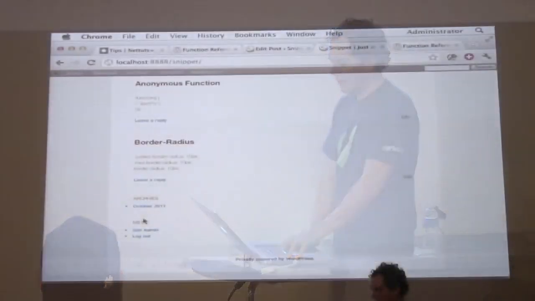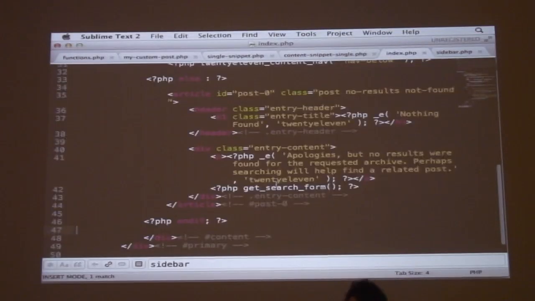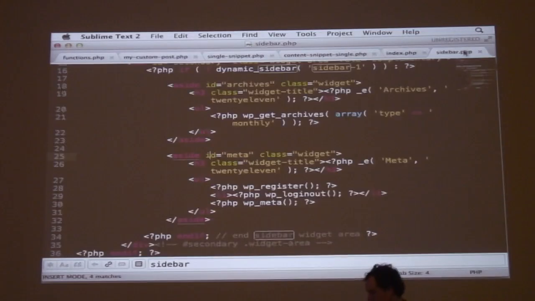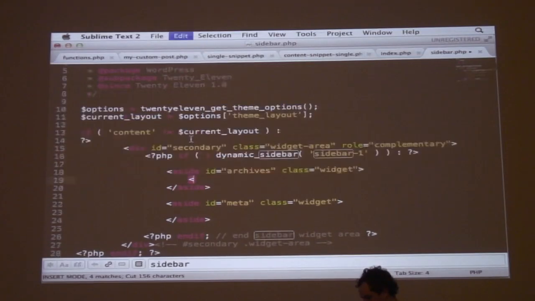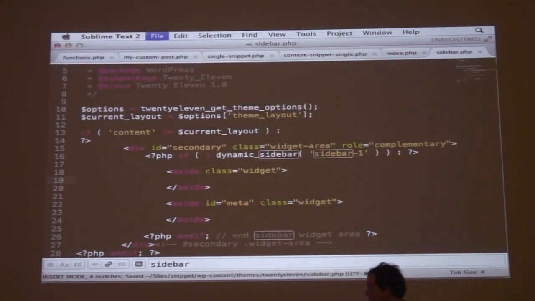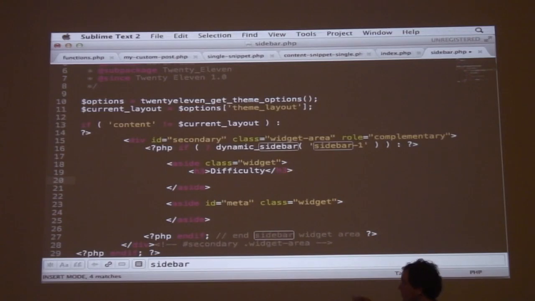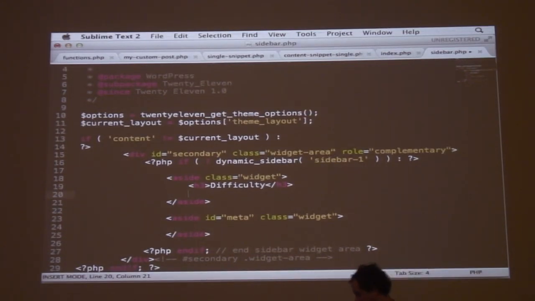So we have the archives and the meta information at the bottom. Let's just remove these entirely. So within sidebar.php, get rid of that. Let's get rid of that. And we don't need an ID in this case. And now at this point, this will be the section where we can sort by difficulty. You could do this dynamically, or we can just do it like so. Just a moment.